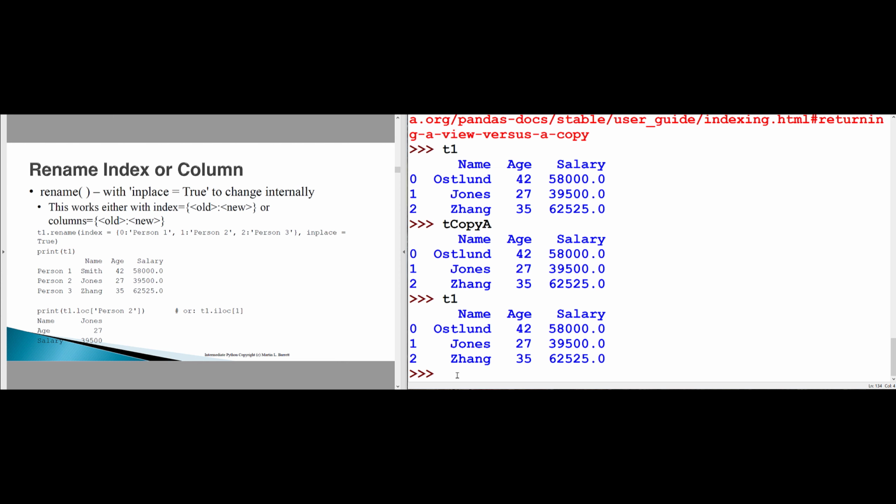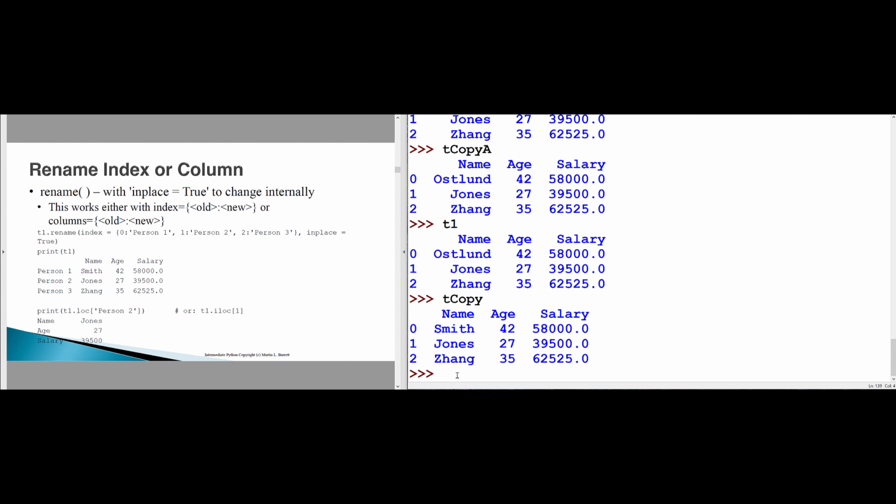Oh, I messed up here. So I'm gonna now say T1 sub name. Actually, I've got T1 copy sitting around here, don't I? T copy, which still has Smith in it. So I can be clever now, and I can say T1 gets T copy dot copy.